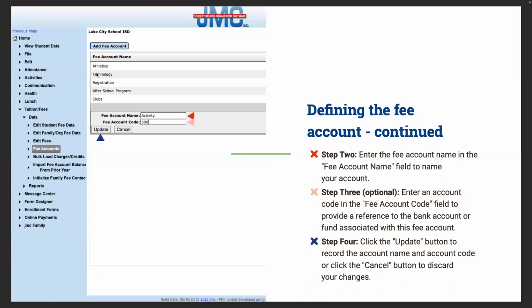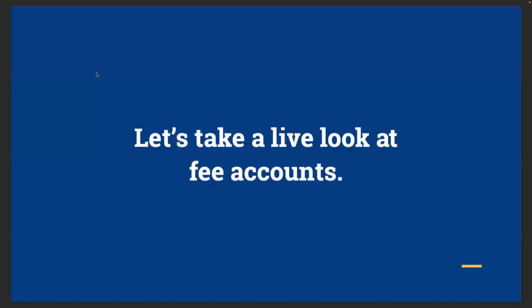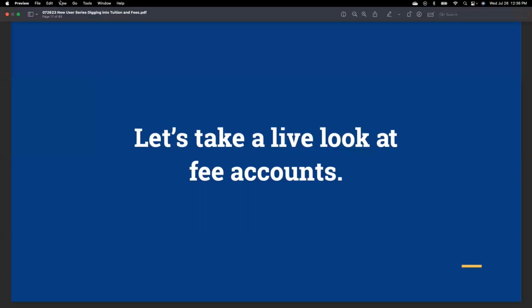Step 2, enter the fee account name in the Fee Account Name field to name your account. Step 3, optional, enter an account code in the Fee Account Code field to provide a reference to the bank account or fund associated with this fee account. Step 4, click the Update button to record the account name and account code, or click the Cancel button to discard your changes. So we can take a live look here at fee accounts.